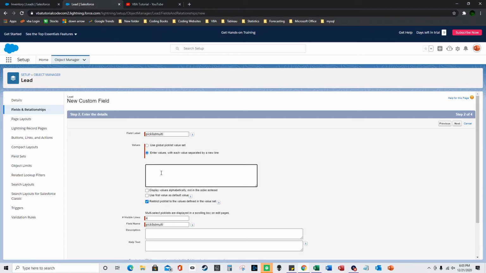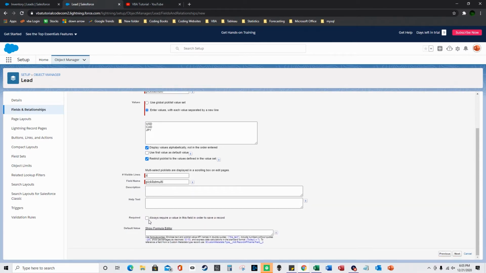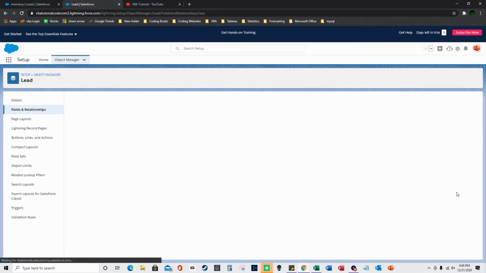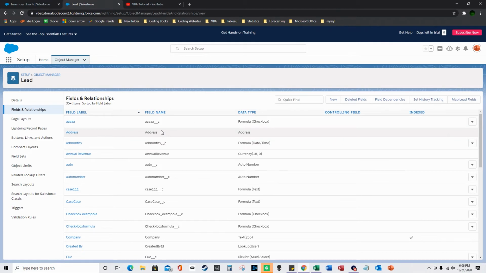So I'm going to put like USD, CAD, and Japanese yen. I'll do alphabetically, and you can put required if you want to make it a required field. So basically, the person that is looking at this table on leads, for each record, they could click within this column and they could select USD, CAD, or Japanese yen, and they can only select one value. And Picklist Multi is basically the exact same thing as Picklist.